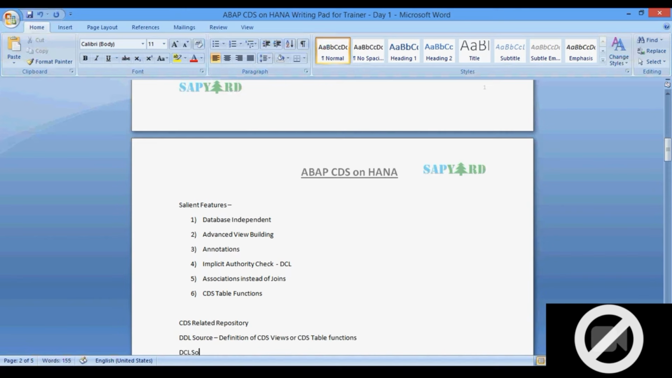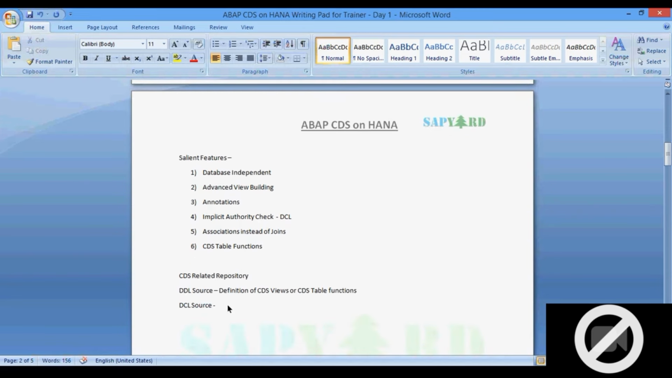Now we have another kind of repository which is known as DCL source. We are using these terminologies again and again, and we would be using them throughout our session and training. That's why I explained the purpose of what DCL and DDL mean. Now you would be able to relate better that it is a DDL source. That means it will look into the aspect of my data definition language, that is the creation of views or related to my database objects.